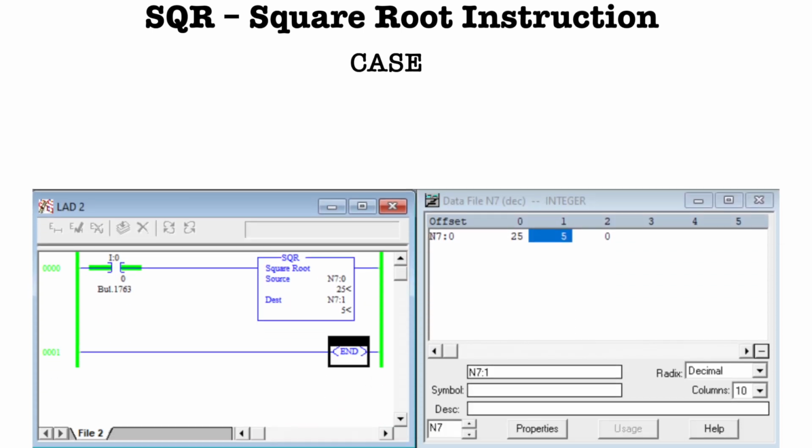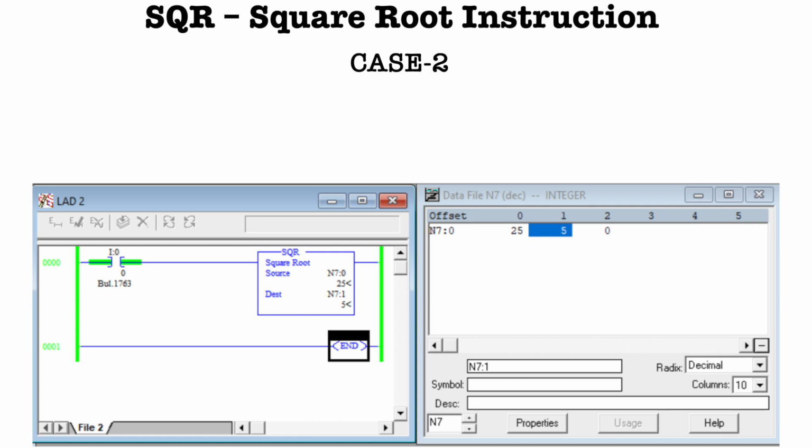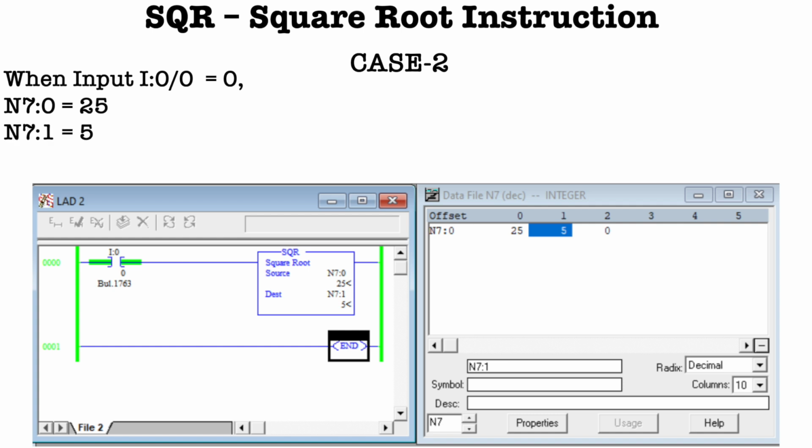In the next case, when I provide supply to the SQR instruction by the switch I:0/0, you can see the value of the destination address is changed to 5, or the square root of the value of source A. The square root of 25 is 5. That's why the output we are getting is 5, right?